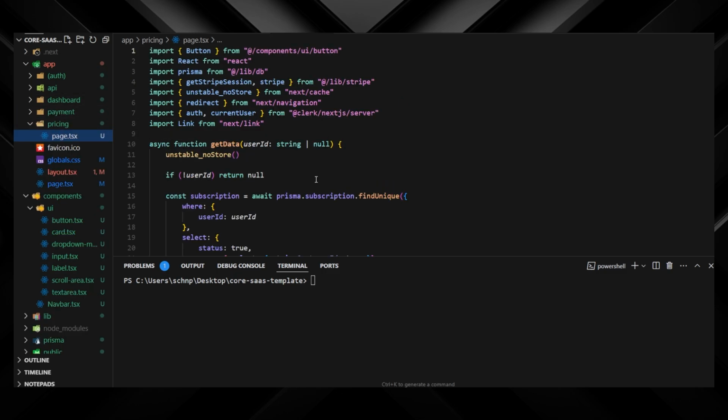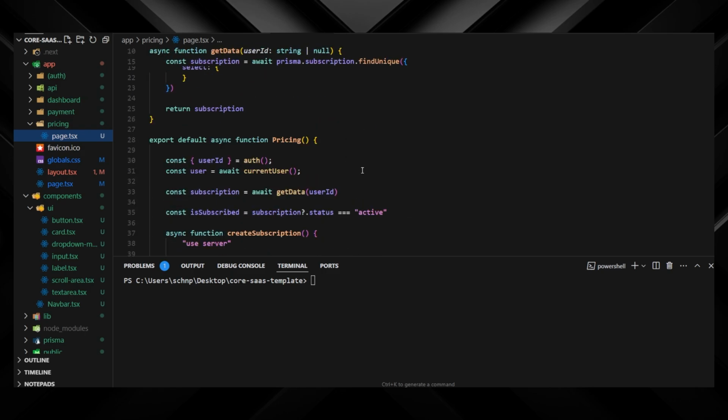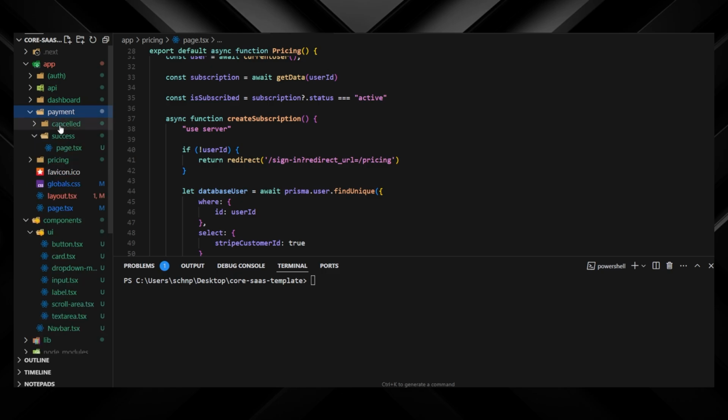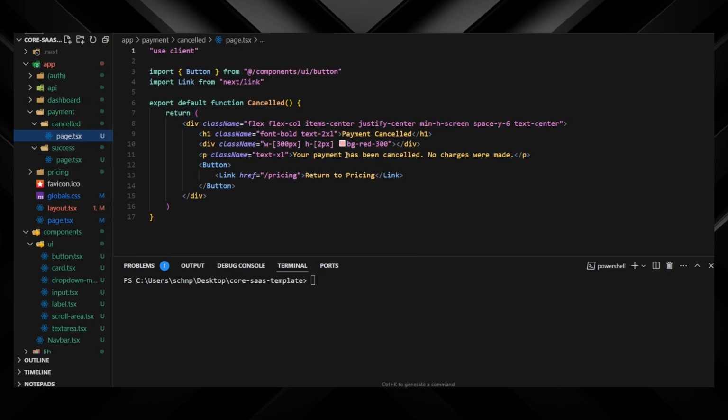The pricing page is again something that we will use for Stripe, because the user will be able to buy a new subscription or just manage his ongoing subscription. Then payment cancelled and success, it's again just something for Stripe. So these are the pages after he successfully or unsuccessfully tries to buy the product.